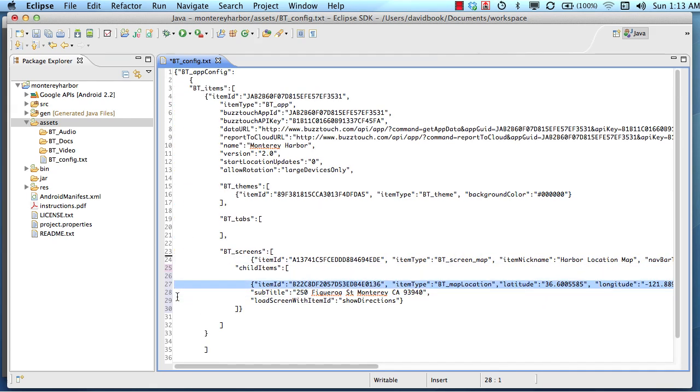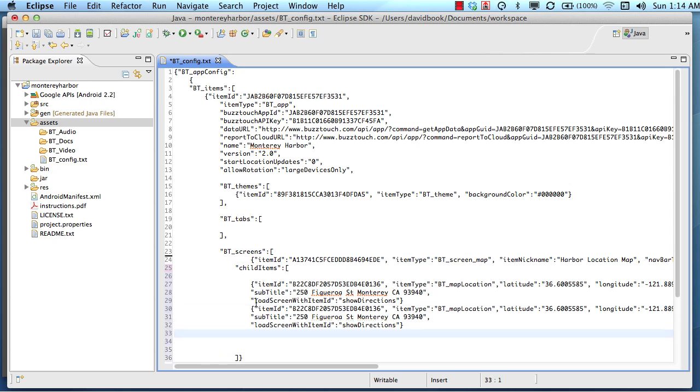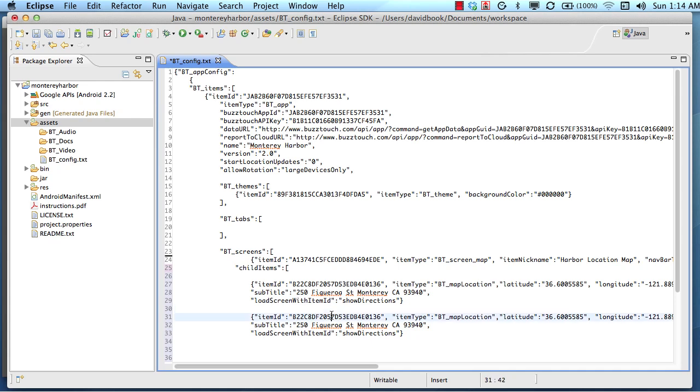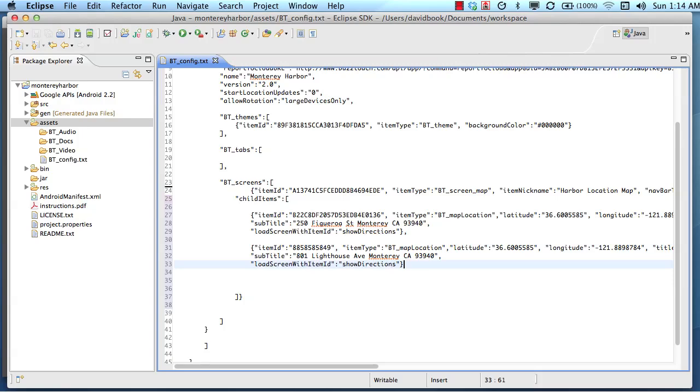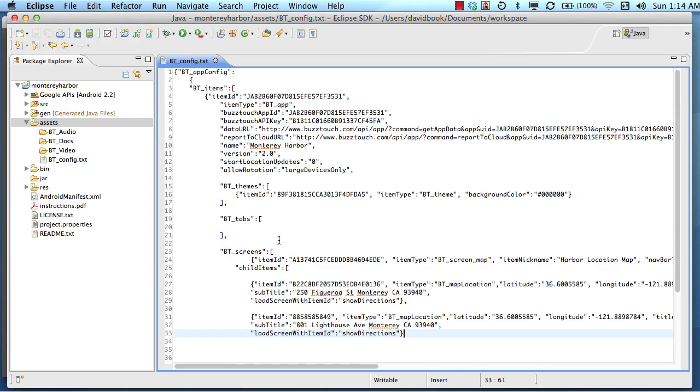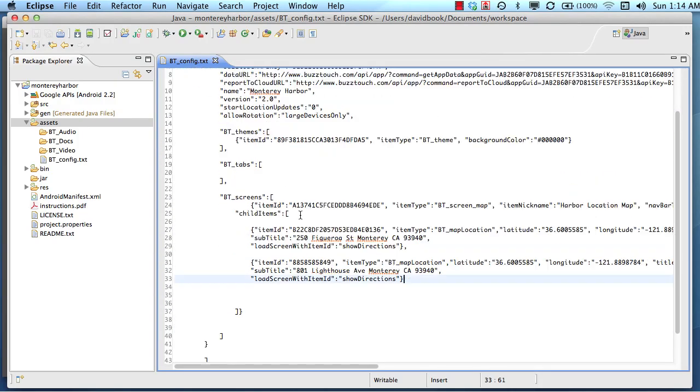If there were two map locations on our map, it would look something like this. We'd have another item. It would have its own unique ID, and it would probably have a different address because it's a different location on our map. Something like this. And we would have two items in this list of locations. So because we have two, we would have a comma after the first one, but not after the last one. So that's how JSON data is organized, and that's how our BT configuration file is organized.